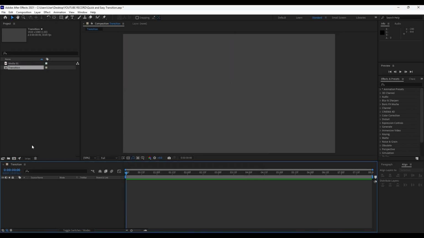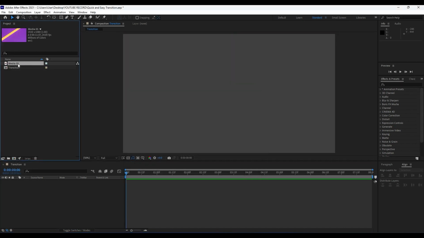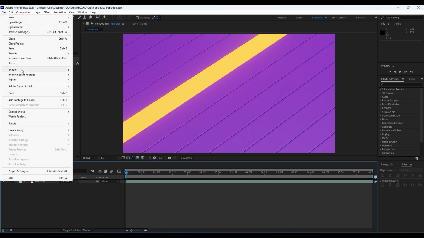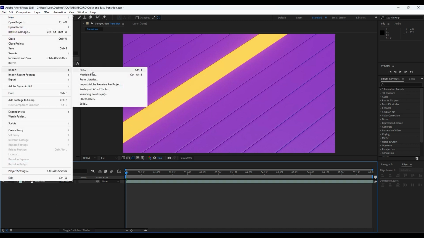Hit OK, and also let's drag and drop our media. I have already my footage here. Just drag and drop your media. Of course you will import your own. Just go File and then Import. Choose a specific file from your PC.